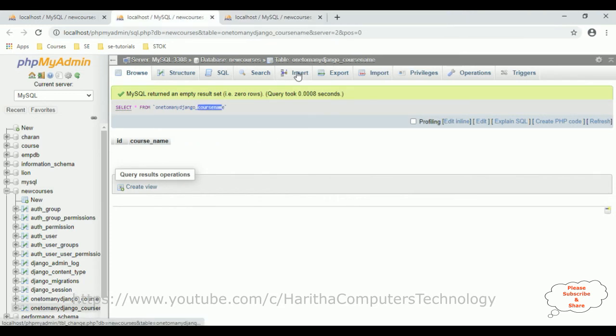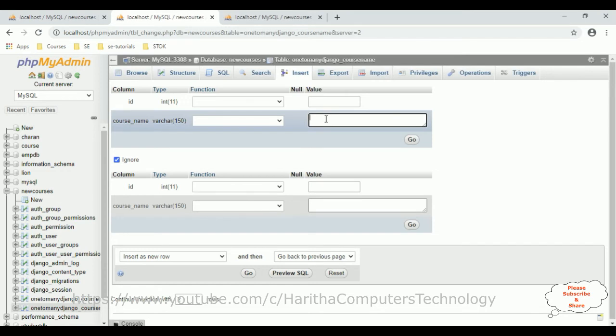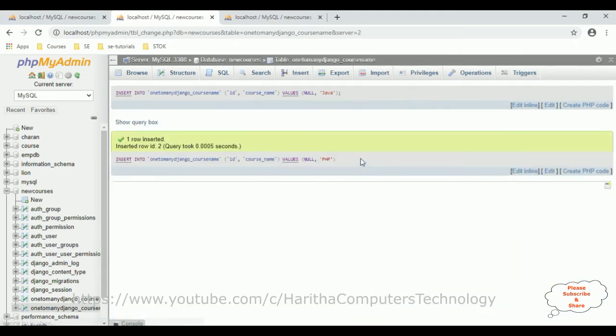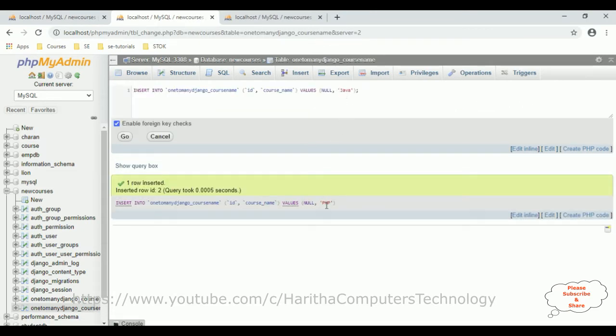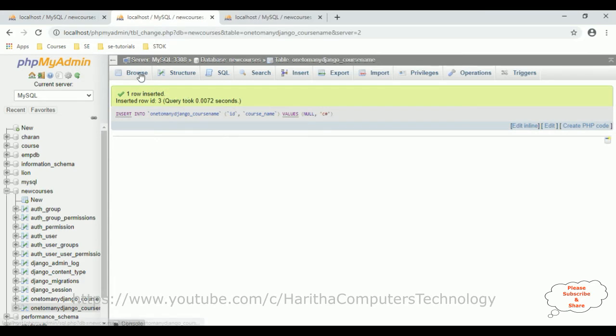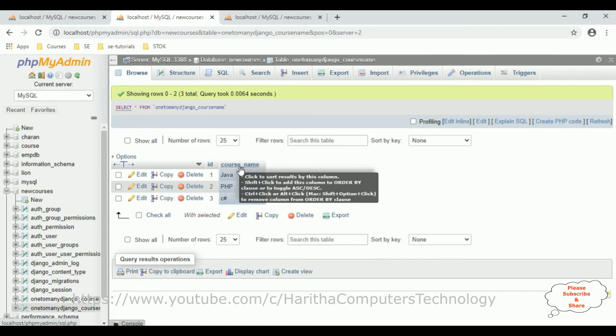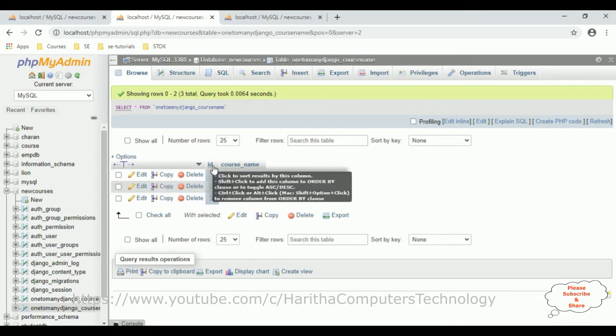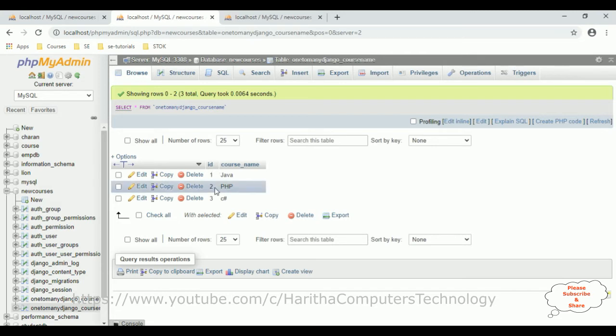So let's add some records. The ID column is an auto generate column, so I'm not adding that one. Here I'm adding Java, Go. The second one is PHP, Go, and this one is C#, Go. Let's browse this table. Right now this course name table contains 3 records. There are 3 courses in this table: Java, PHP and C#, and the IDs of the courses are 1, 2, 3. 1 for Java, 2 for PHP and 3 for C#.